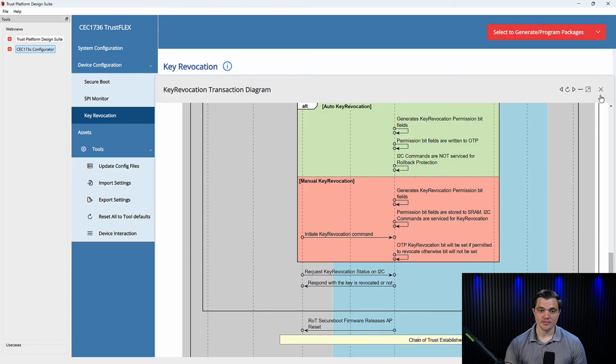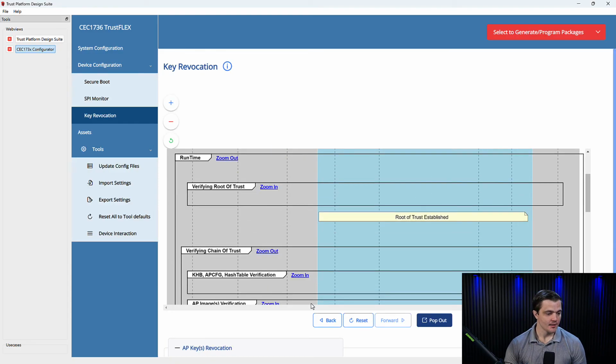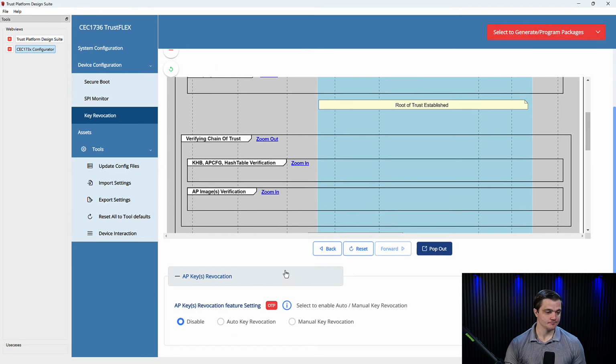So relatively simple transaction diagram there. And also a relatively simple feature to configure, as I mentioned, because we either have it disabled, we have our auto key revocation, as I explained, or the manual key revocation that we can select. So do you want it to be managed by the embedded controller, the CEC, or do you want it to be managed by your application processor?